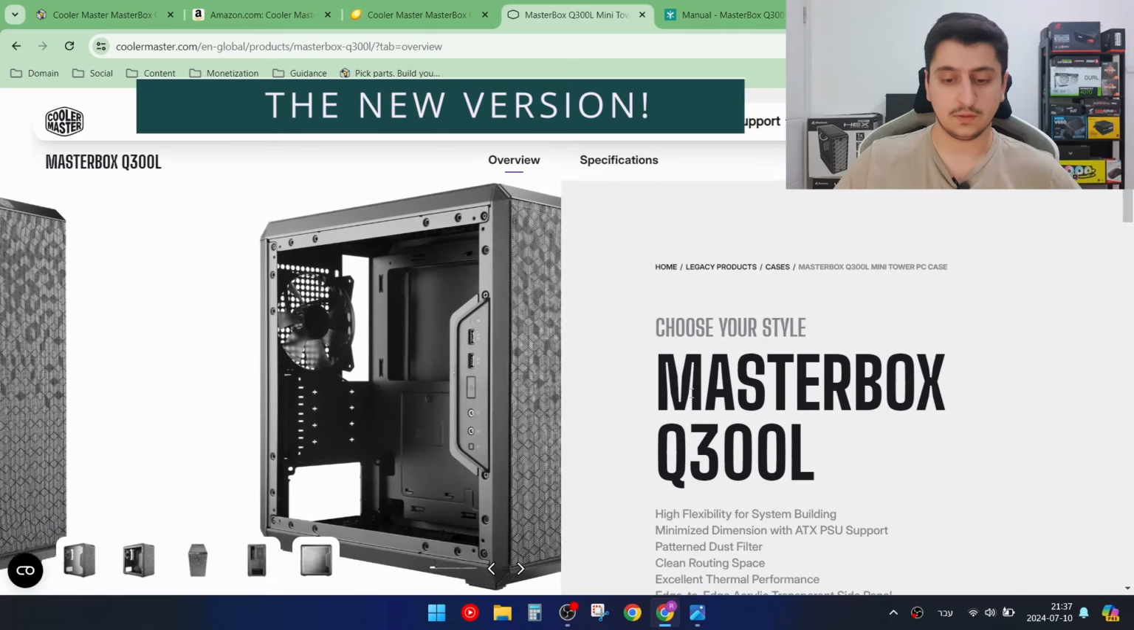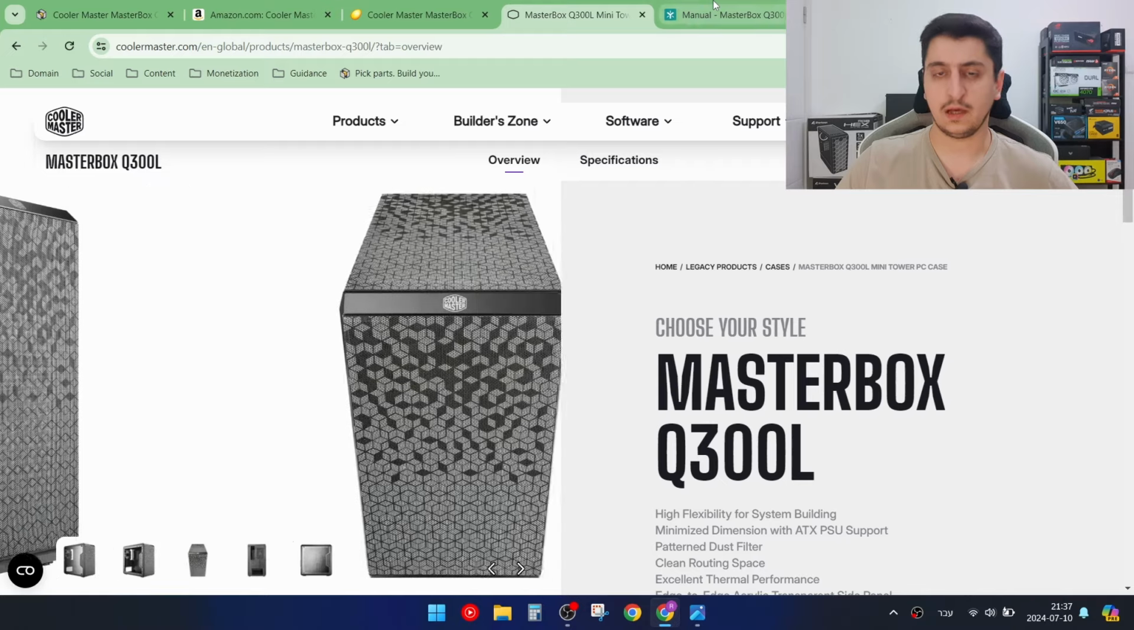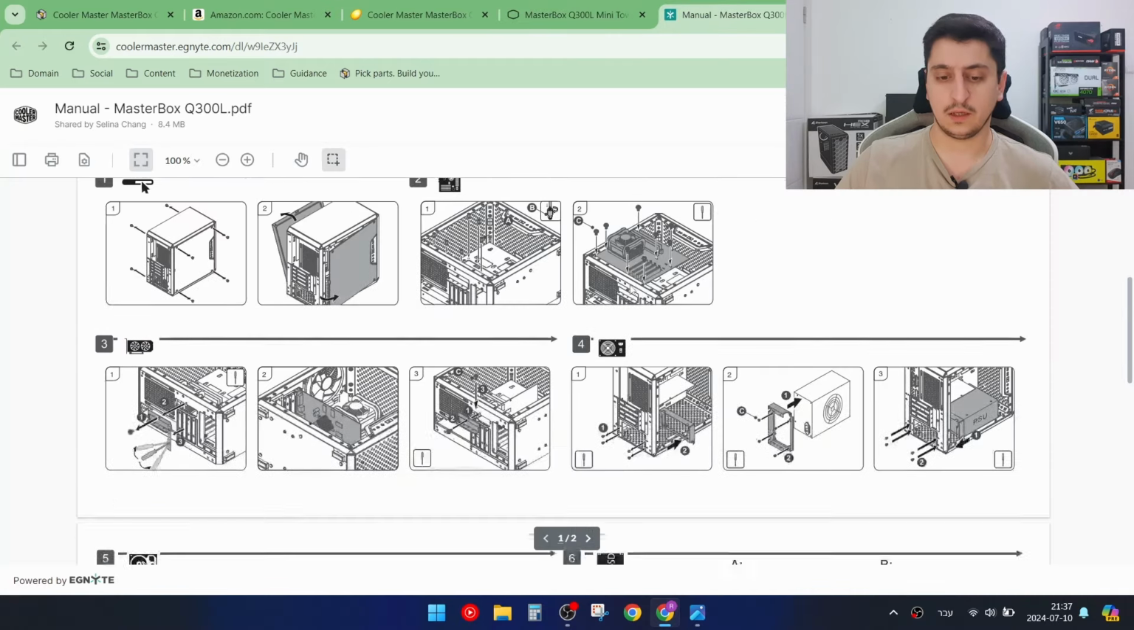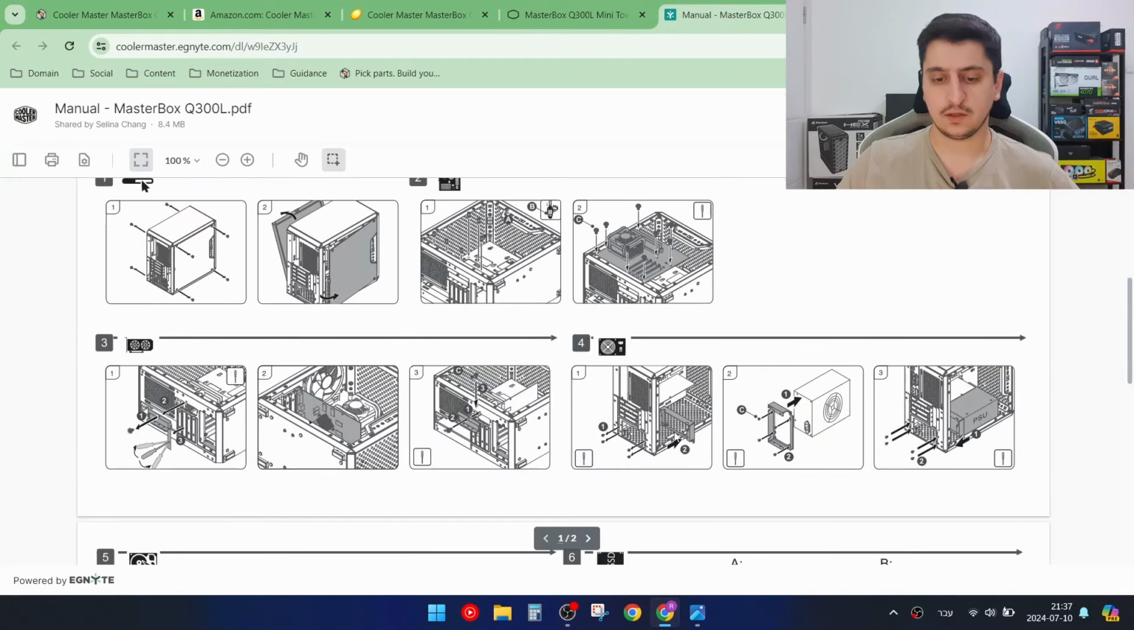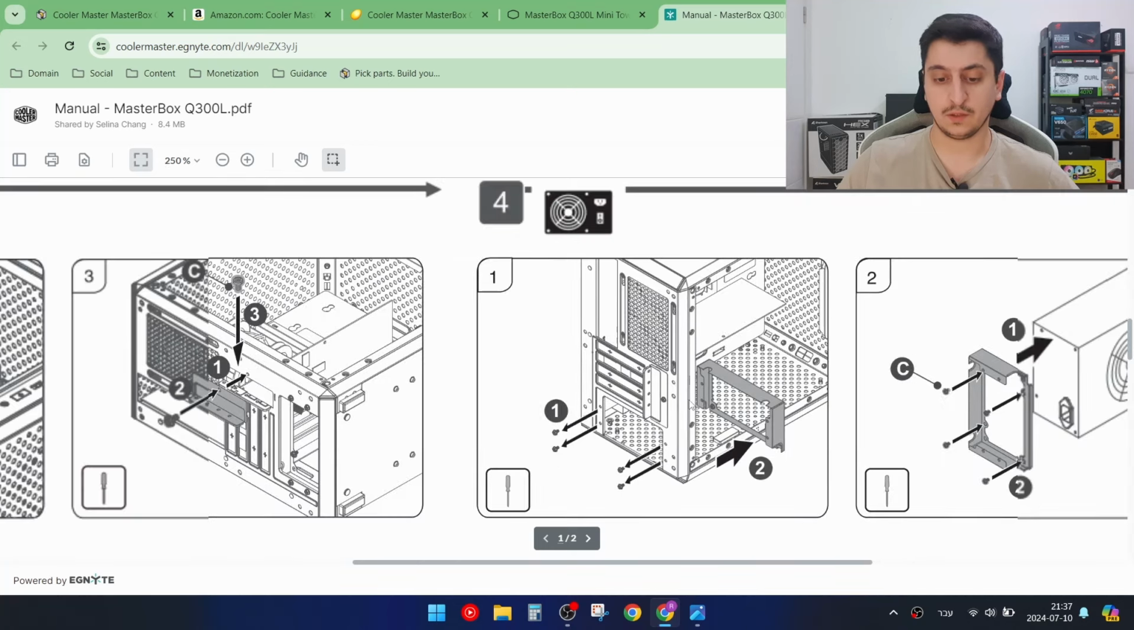I went to Cooler Master's website to see exactly how the case should come, and I went to the manual and saw that the case right now, if you buy it, comes with the PSU mounted at the bottom, which in my opinion is a lot better than the PSU being in the front, and here is why.